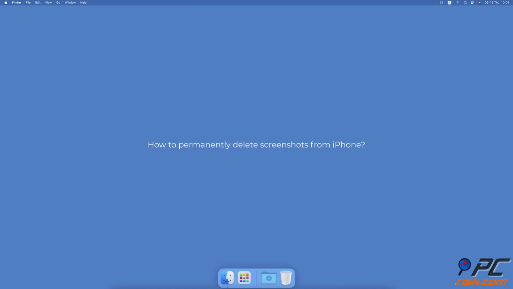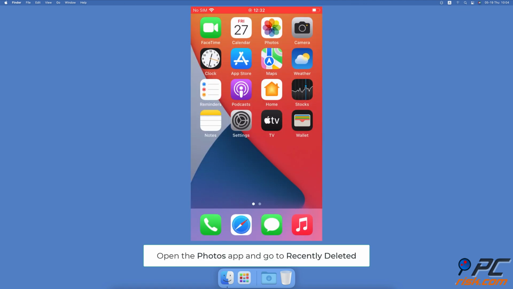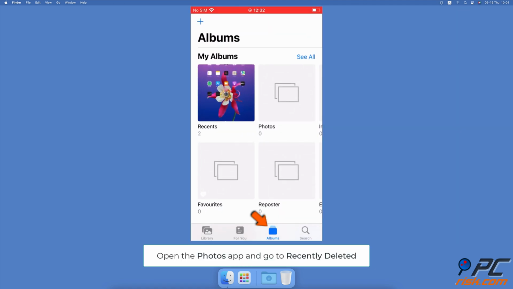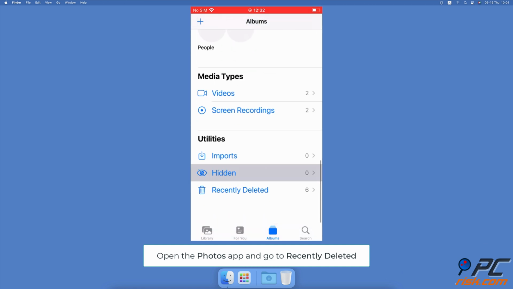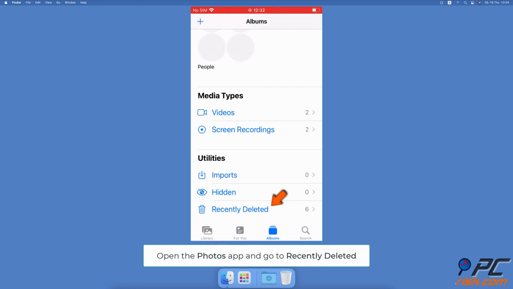How to permanently delete screenshots from iPhone? Open the Photos app on your iPhone. Go to the Albums tab. Under Utilities, tap on the Recently Deleted folder.